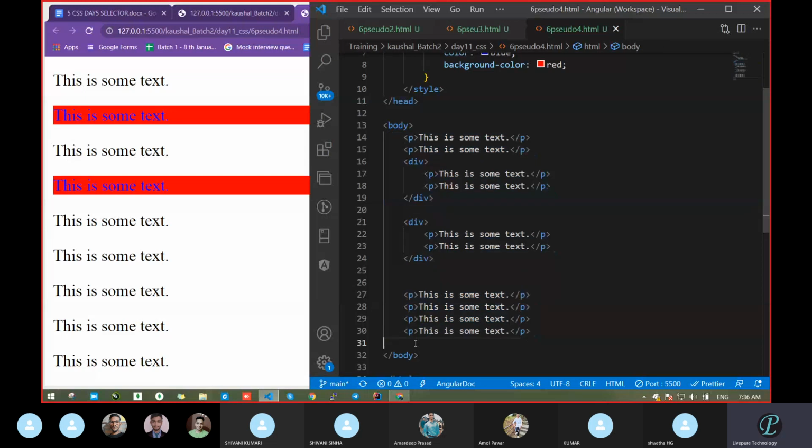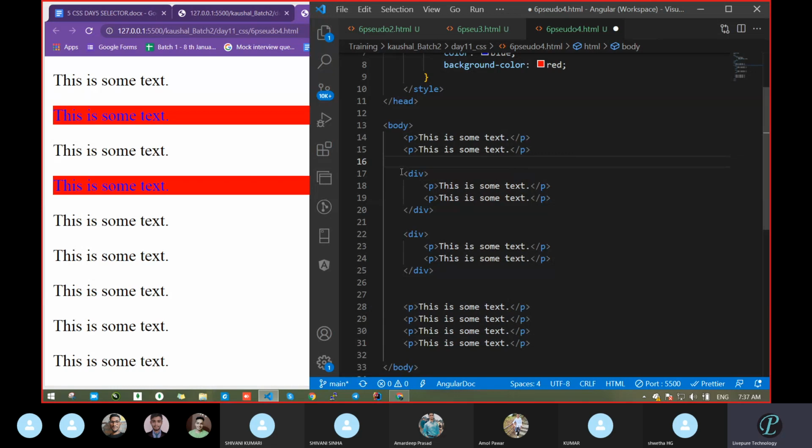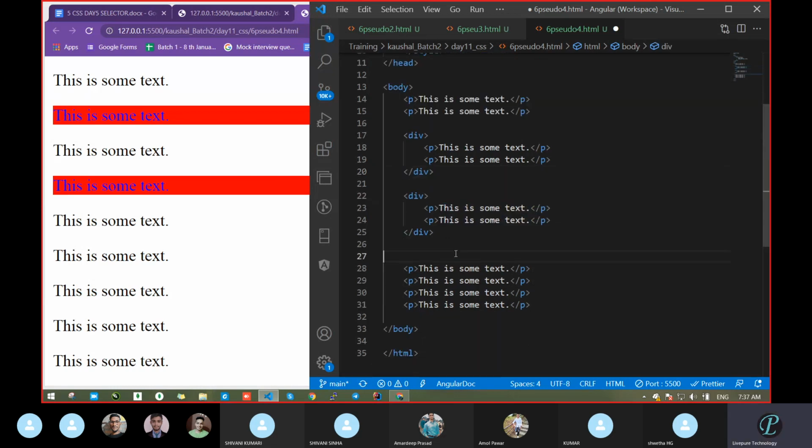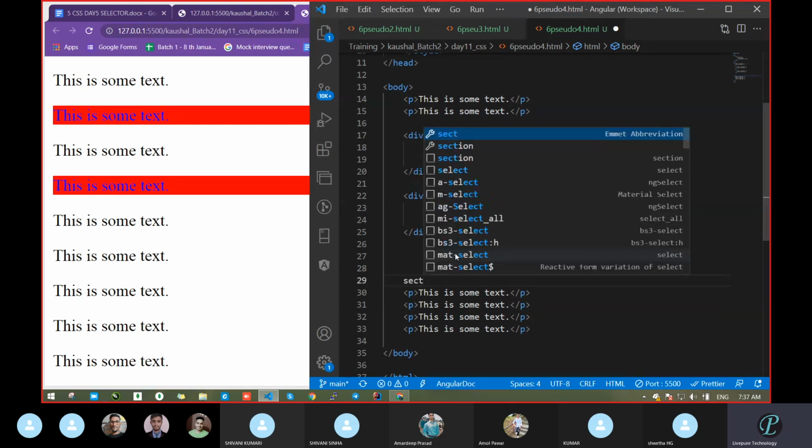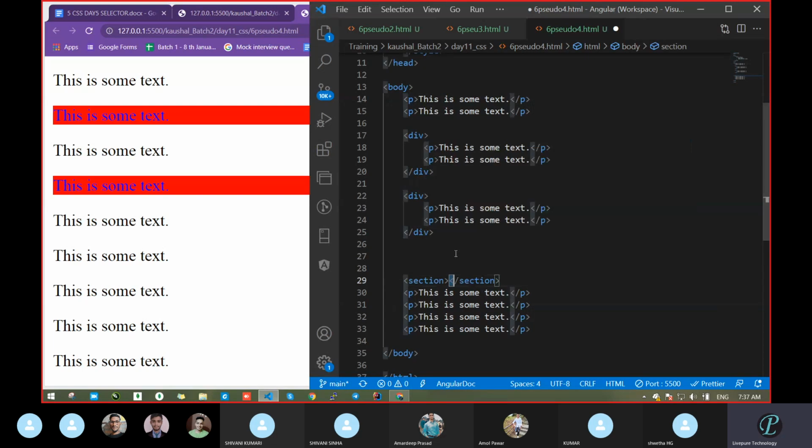Who is the first child? The first child is this one, line number 14. Okay, clear? Second, it had taken the first child inside each section. Do one thing, take another. Okay, wait, I will write section. Section is also one tag.